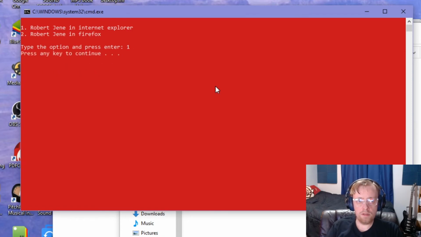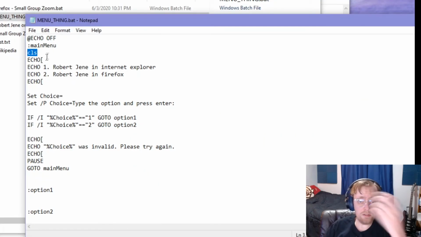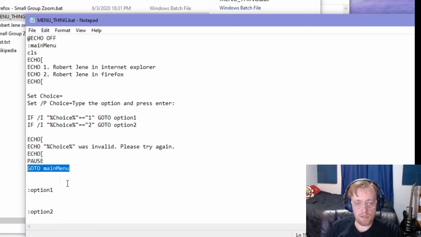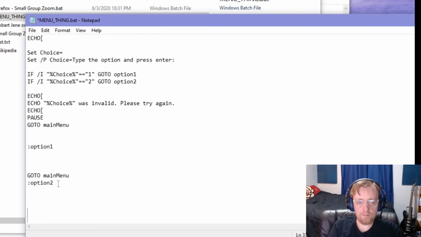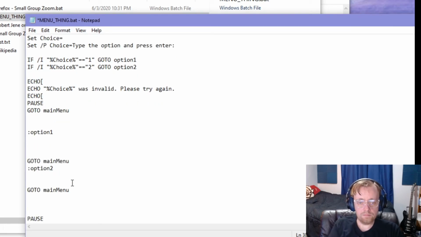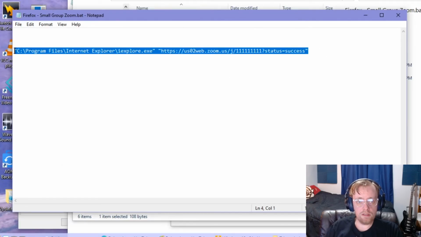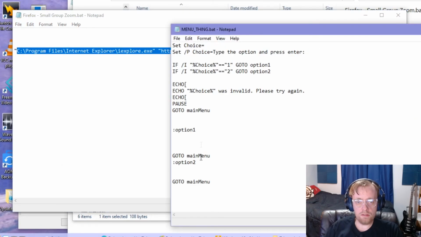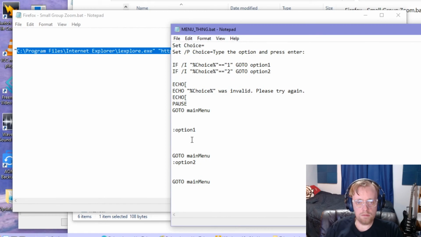1. And it crashes. Oops. So I need a return again, don't I? I need to go to main menu at the end of each one of these options. I don't need that pause anymore. So let's see, this is the Internet Explorer solution, isn't it? So let's put that in the option 1.